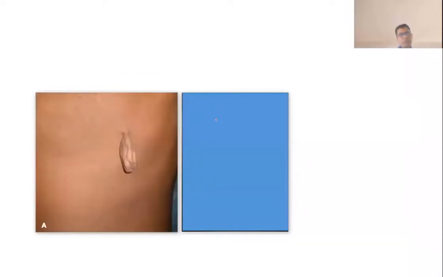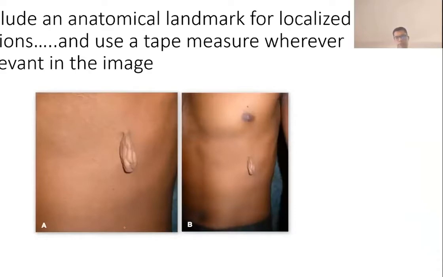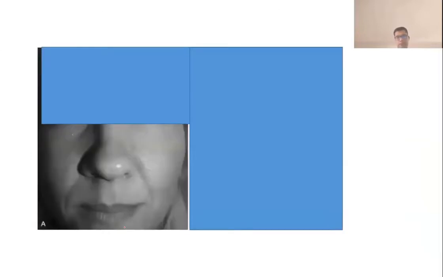Okay, now the problem here is that the image looks good in terms of resolution, it looks sharp, lighting is okay. The problem is that there is no sense of position. It's difficult to really make out where the lesion is. Now you can use a description, but a simpler thing is to include an anatomical landmark. So always include an anatomical landmark for localized lesions, and that gives you a better sense of position. This is something we should discuss before.